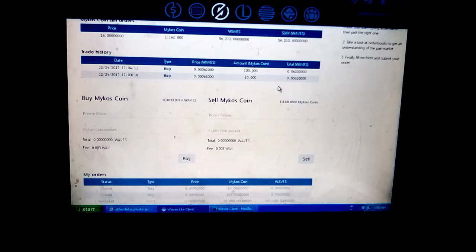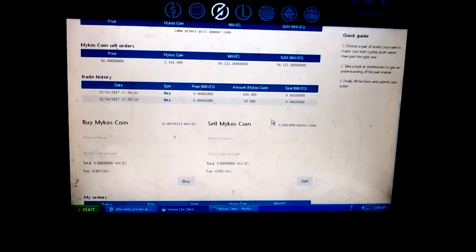So if I come down here, your Mykos coin should show in about this section. Now where it says buy Mykos coin, because I'm doing it in Waves, it's going to show you how many Waves you actually have available to buy Mykos coin with. And if you go over here, it's going to show if you want to sell Mykos coin, how many you have available. And you simply come here, use this order form. So you do have to convert to Waves, the price in Waves. So I guess one Wave is about 1,000 Mykos coin, give or take.